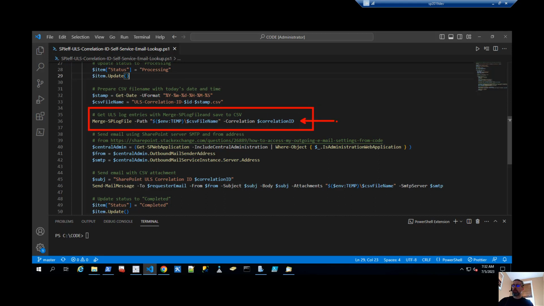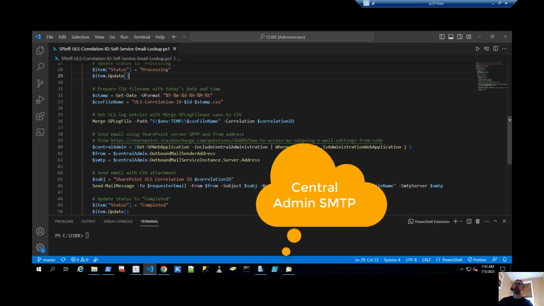And here is the heart of the matter. This is the core command. This is what actually pulls the ULS log based on the correlation number. So this is a SharePoint command. This is going to need the ULS correlation ID, and this is the core that will generate that attachment.